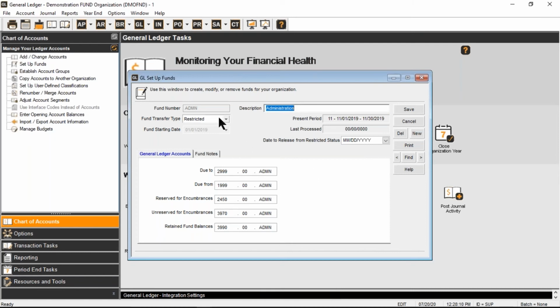But again, if you're going to change from due to, due from to restricted or even to unrestricted, make sure that the due to and due from accounts in that fund have been resolved somehow so that they're not left hanging out there.